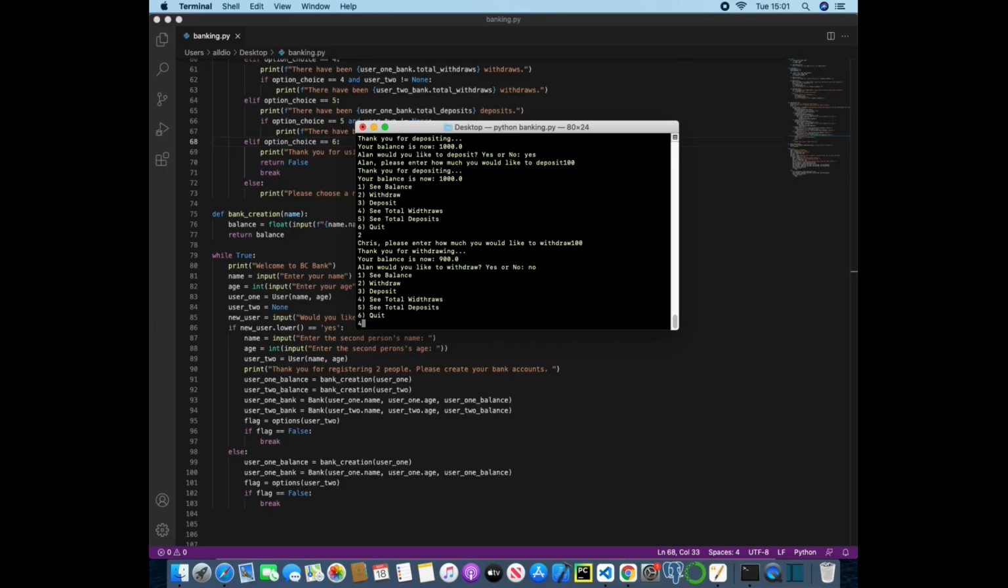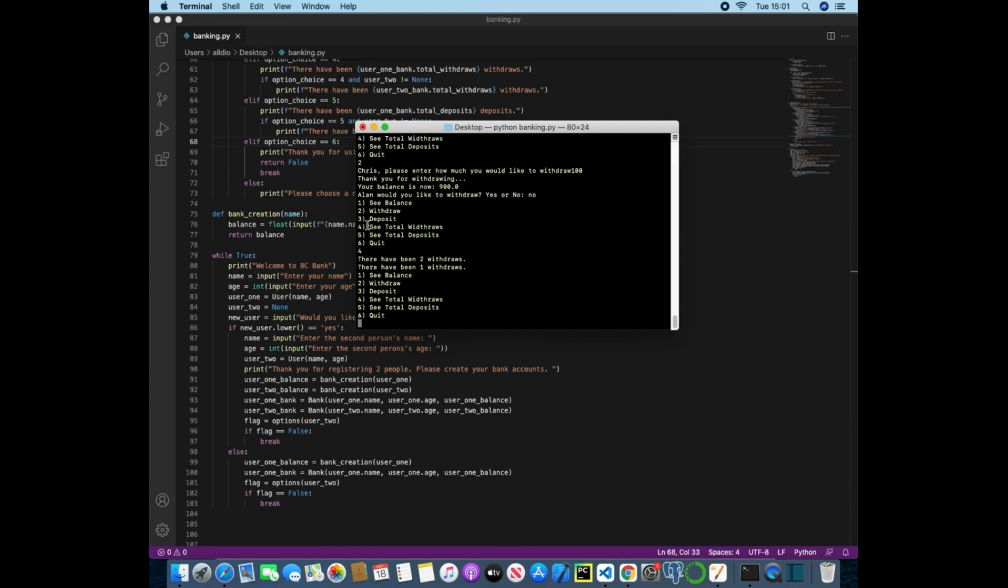Hello everyone and welcome to Beginner's Code. Today we are going to be creating a banking system that uses object-oriented programming. This will allow us to register and create a bank account that people can deposit, withdraw and see total transactions.